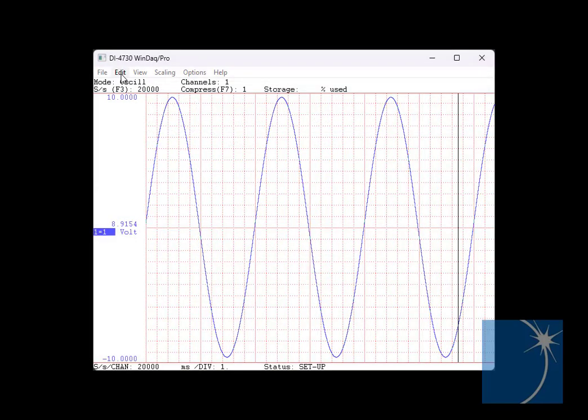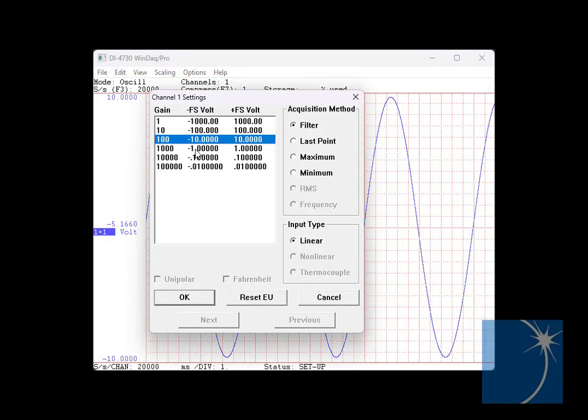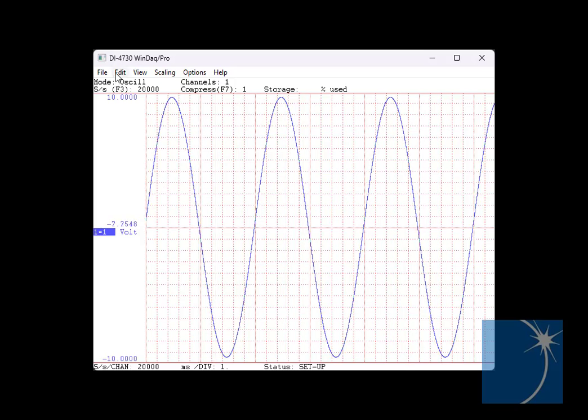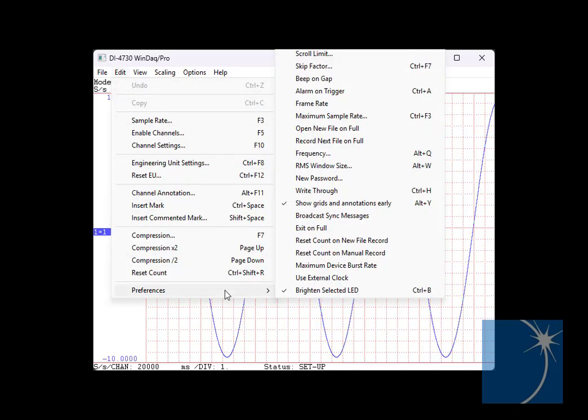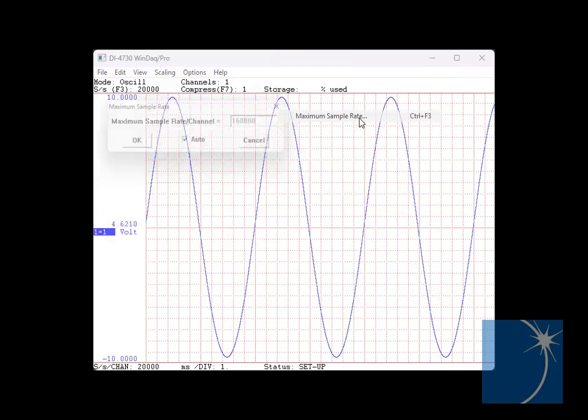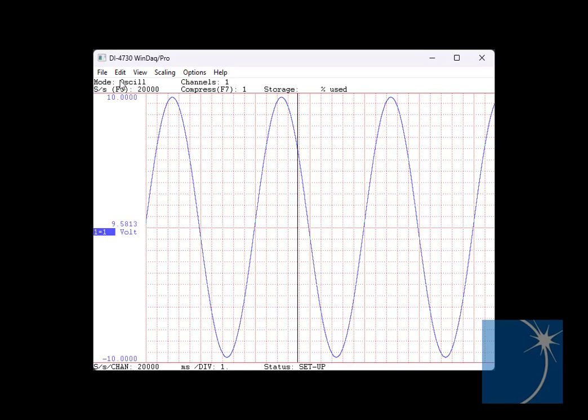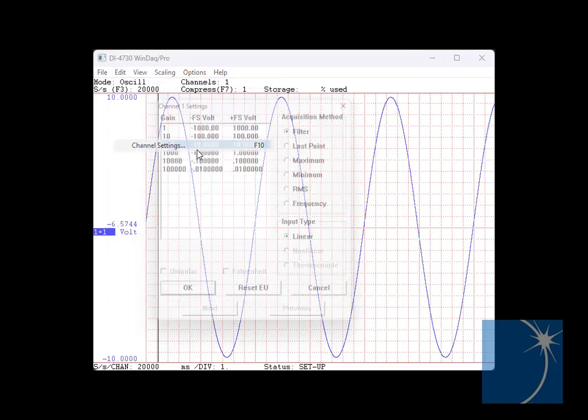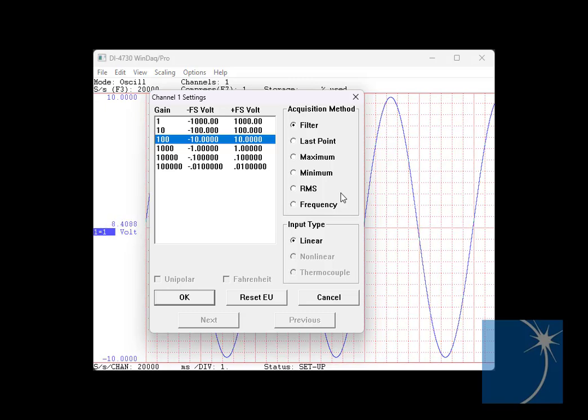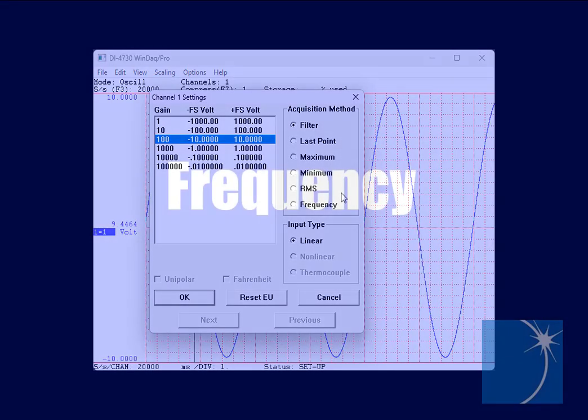Now, if you navigate to the channel settings window, you'll notice that the RMS and frequency acquisition methods are both grayed out. To make those options available, we'll choose Preferences from the Edit pull-down menu, select Maximum Sample Rate, and uncheck Auto. With the auto option disabled, we can see that frequency and RMS are now available in WinDaq.